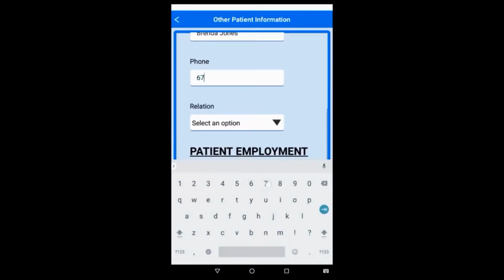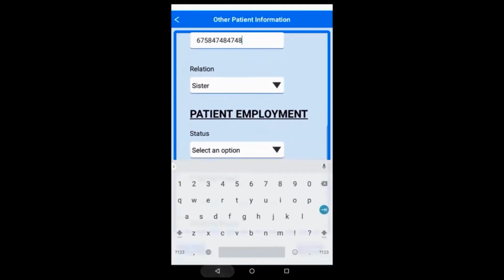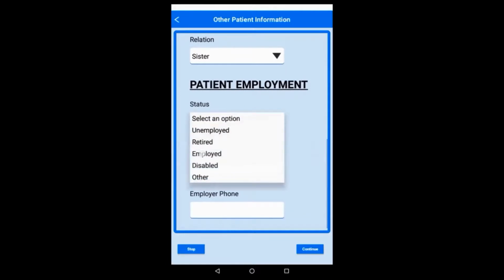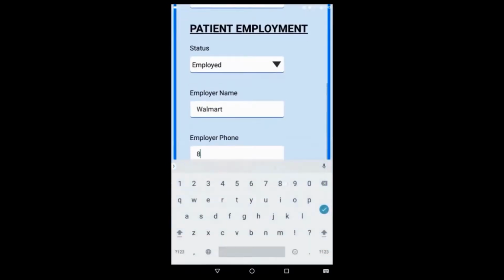The user will be given the option to enter employment information like employment status from the drop-down menu, employer's name and employer's phone number. None of the fields is mandatory, and hence the user can leave the fields blank and proceed further.